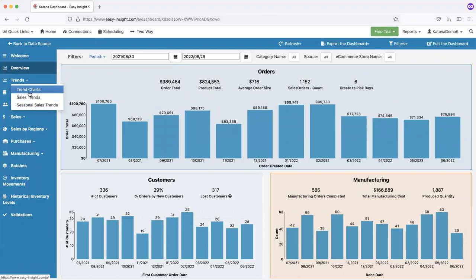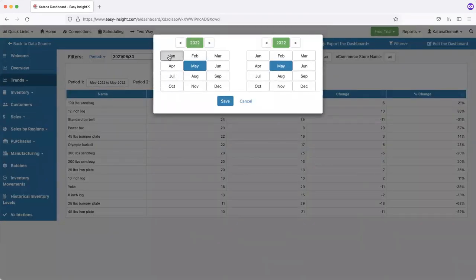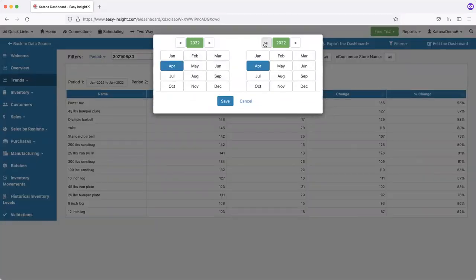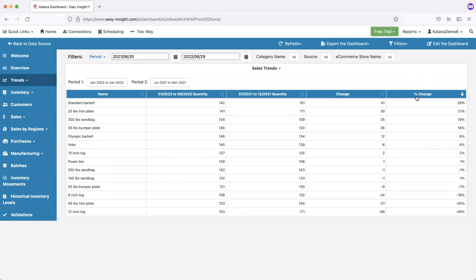If we jump over into, say, sales trends, here we have a default comparison of our sales in May per product as compared to our sales in April, along with the percent change. We can adjust the filters to say, let's look at January to June compared to July to December of last year. We can sort to identify which products have the best change across those time periods or which products have dropped off.